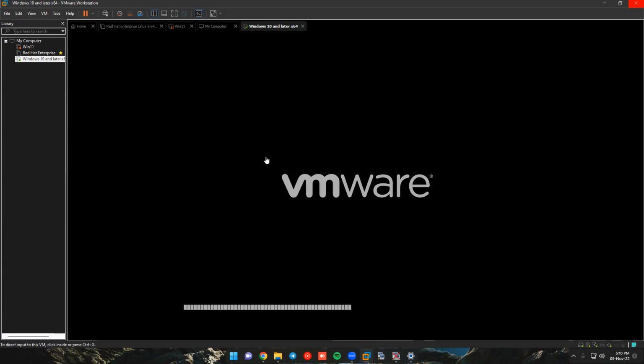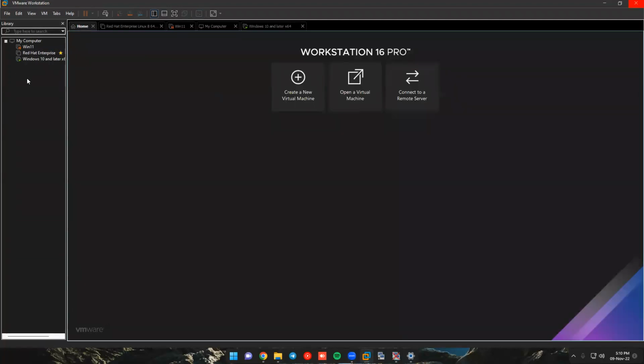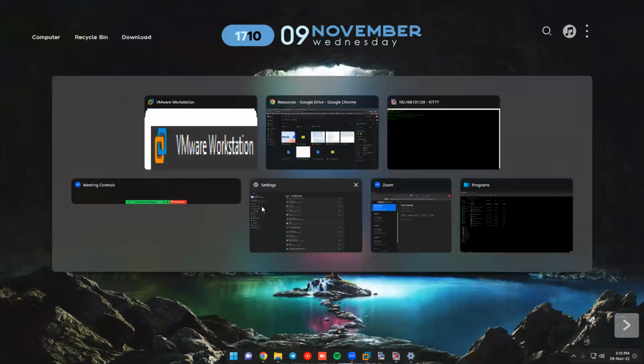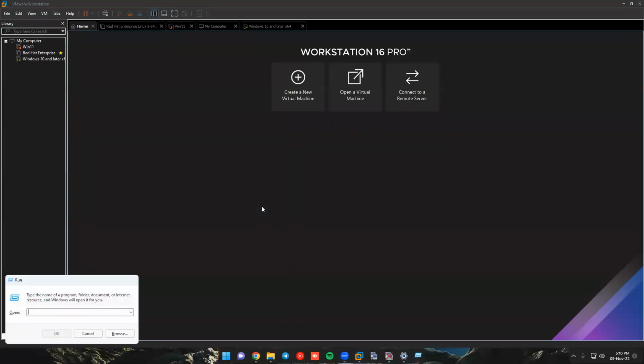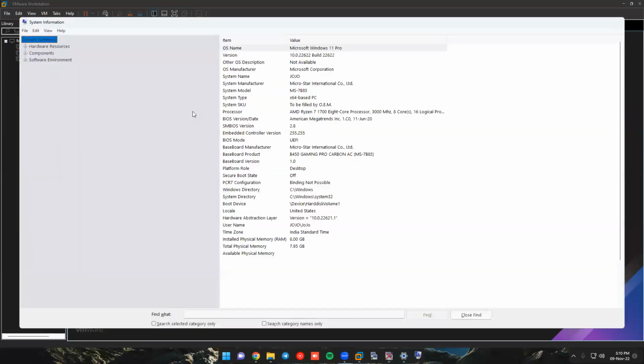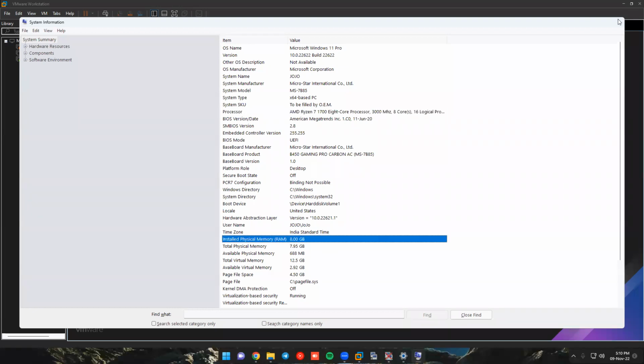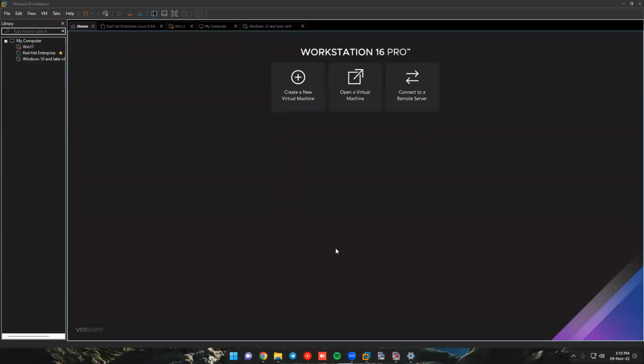So what is virtualization? I will be quickly going through. Virtualization is, as you can see here, having an OS on top of an OS. So this is my base OS, right? This is my system. Let me give some info on that. This is my CPU and my memory, around 8 gigs. So this is my base system.